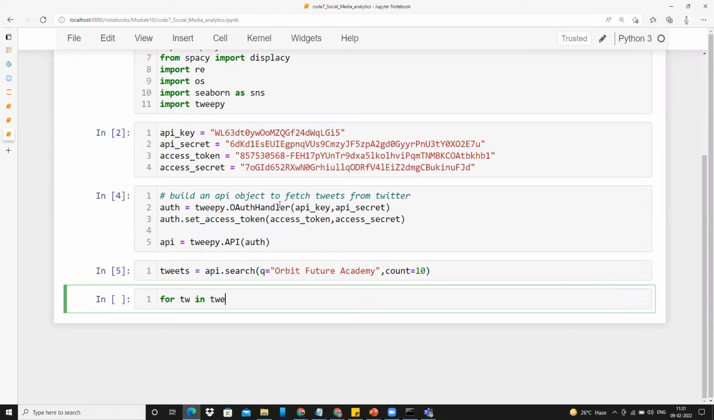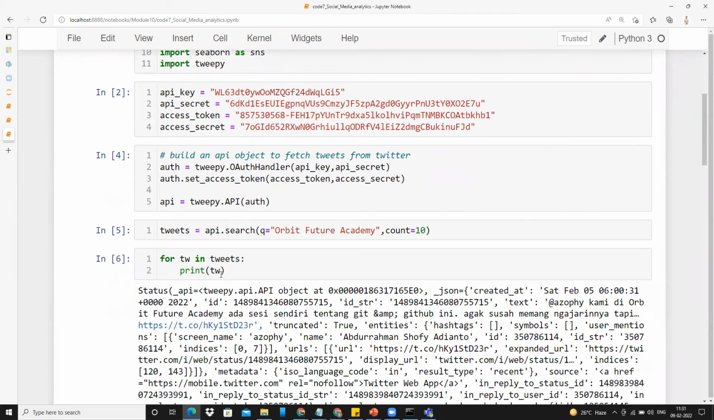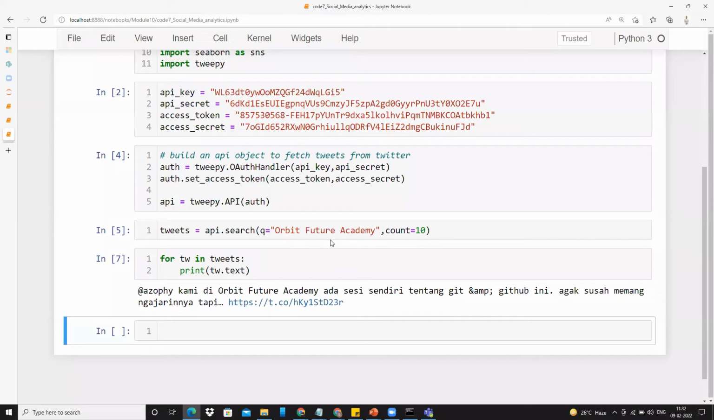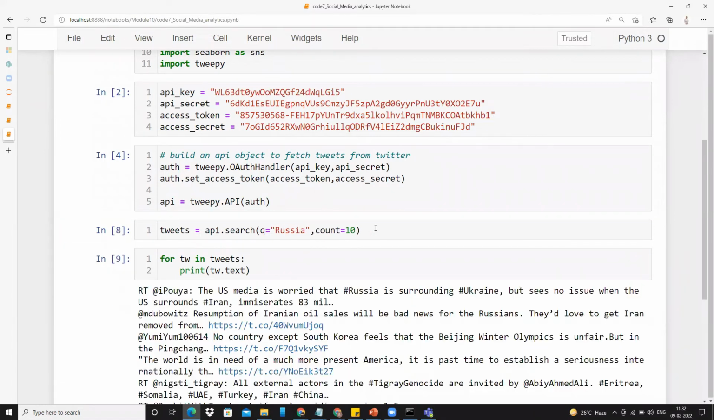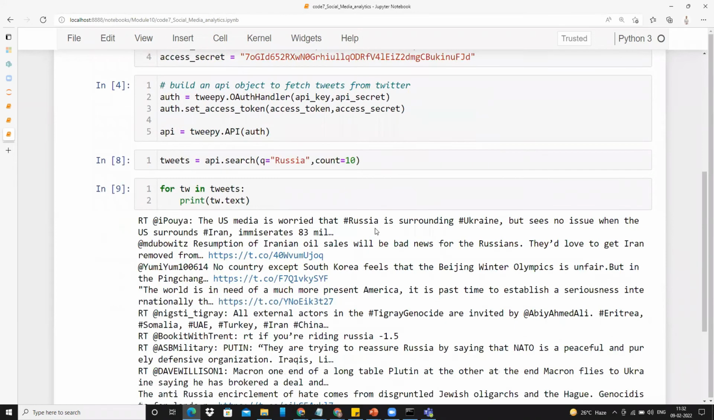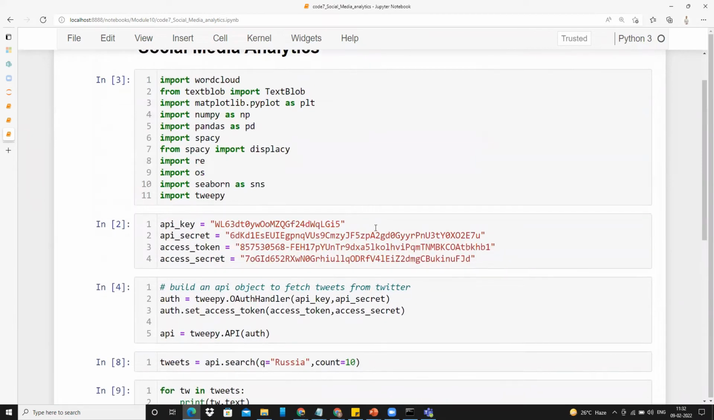So we can say for TW in tweets, print TW dot text, right? So each tweet has a lot of information. This is where we are printing. So you got only one tweet on this topic. Let's say I'm going to say maybe something of sort, let's say Joe Biden, right? Or Russia, right? Something of that sort. So these are the 10 recent tweets about Russia on Twitter, right? So that's an idea, right? So this is how we have been able to fetch tweets.